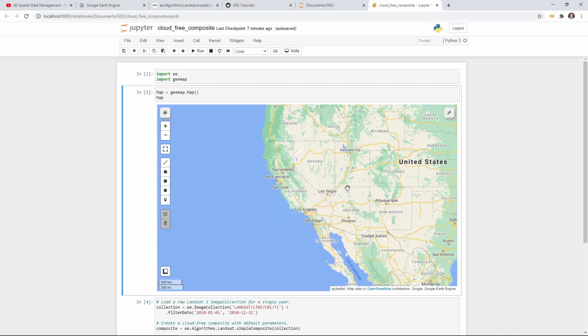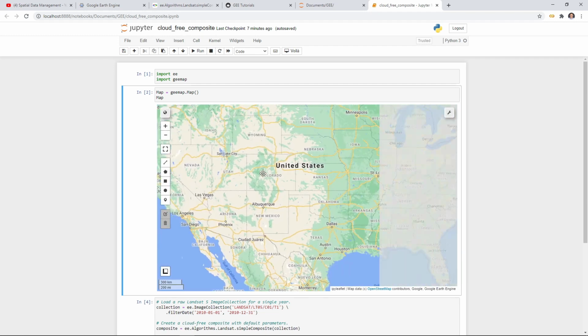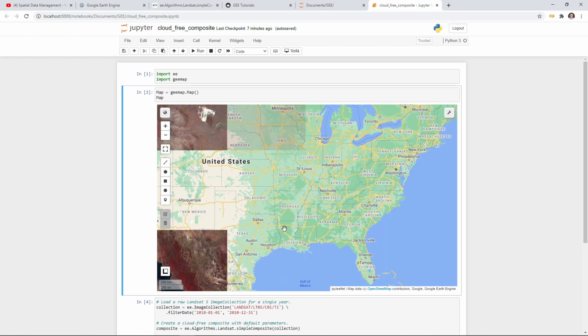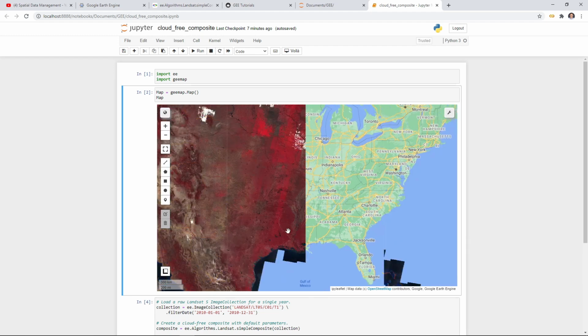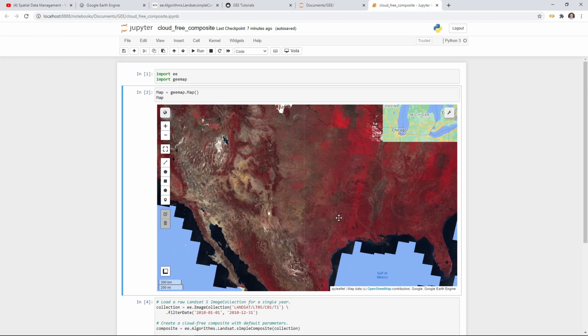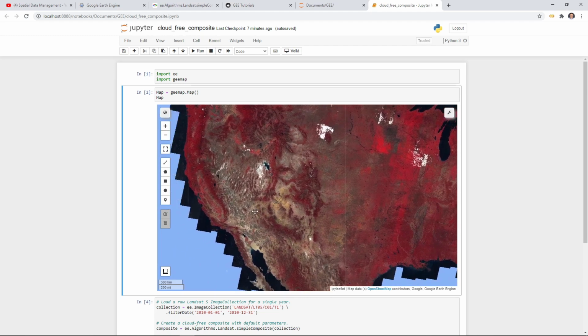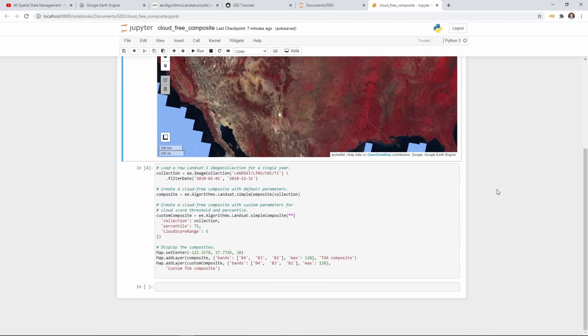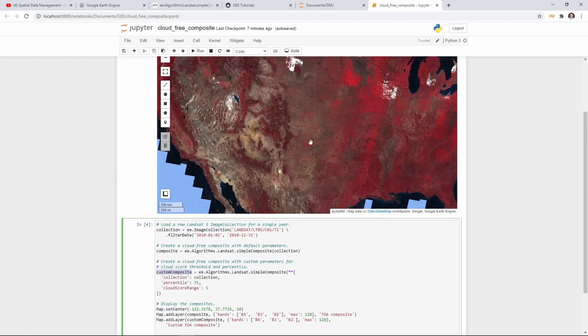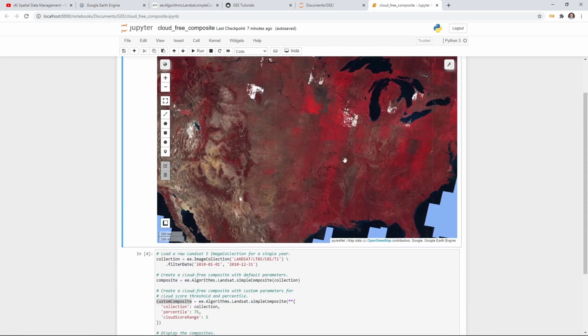You can zoom out to any location you like. This is global scale, so it's going to create the imagery for any location, right? So it's up to you where you want to work. And once we have the imagery, for example, this is the composite, you also have the custom composite. If you want to clip the imagery to a specific location, you can.